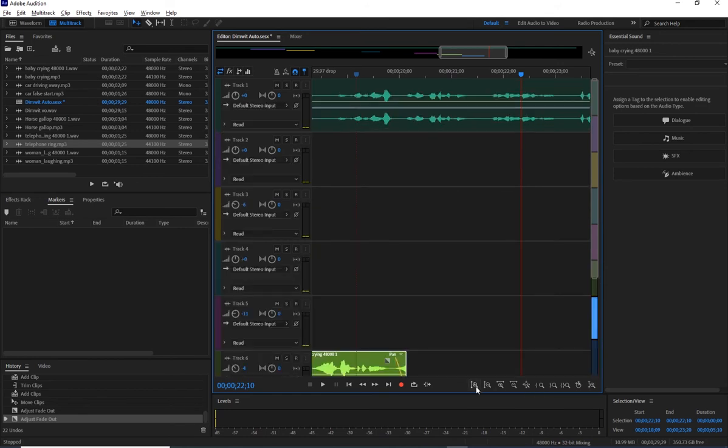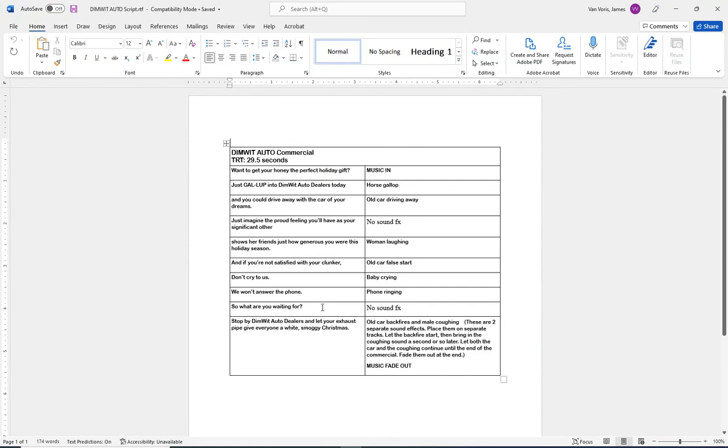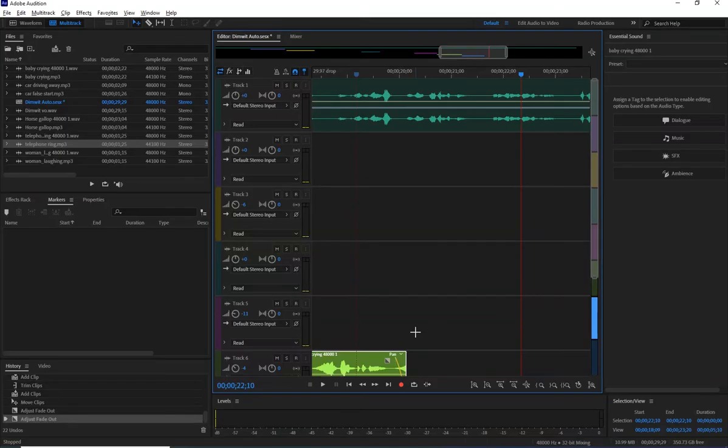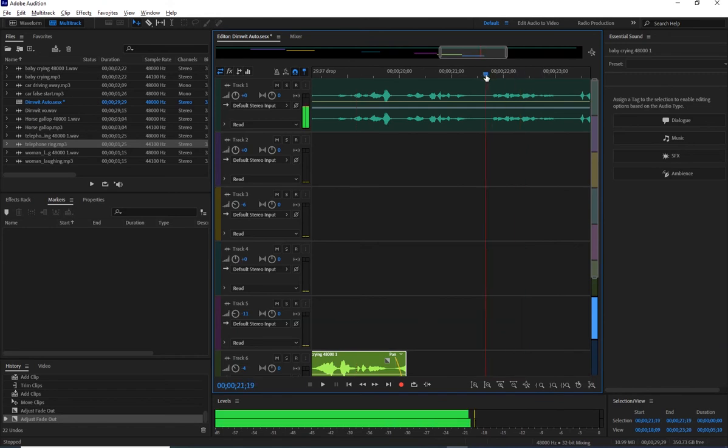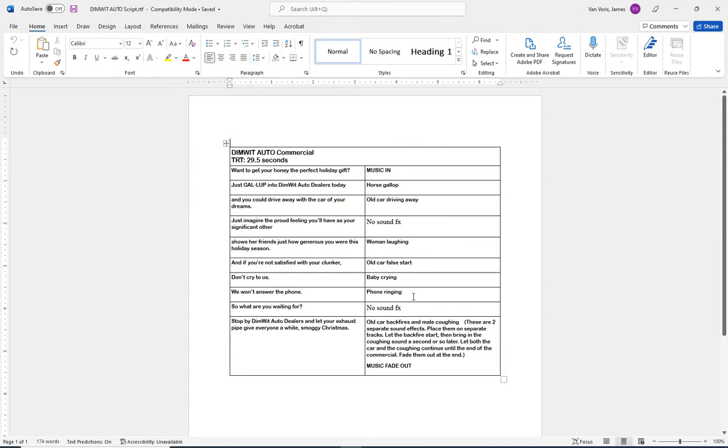And let's go back to the script. So what are you waiting for? No sound effect there. Then stop by Dimwit Auto Dealers. Now we have to combine some effects that are happening at the same time. We want the car to start backfiring because the backfire is going to spit out smoke. We're not seeing that, but we're imagining it. And then the man coughing comes in, and we want to keep that going all the way to the end. So what are you waiting for? That has no sound effect. Then we've got the car backfiring.